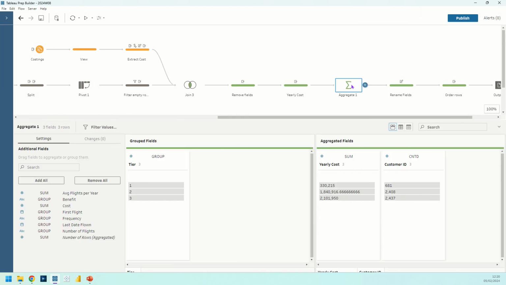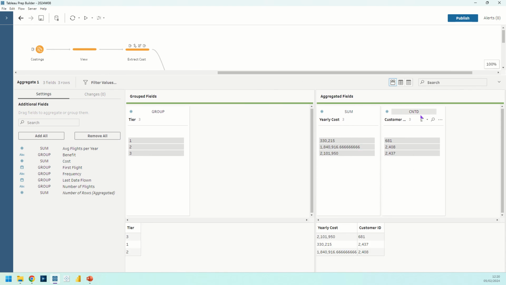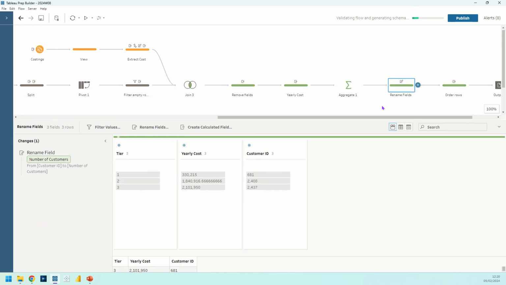And then the final step is just to group by our tier, sum up the yearly cost, count the distinct customer IDs, and just do a little bit of renaming of that so that we have our finished data set.